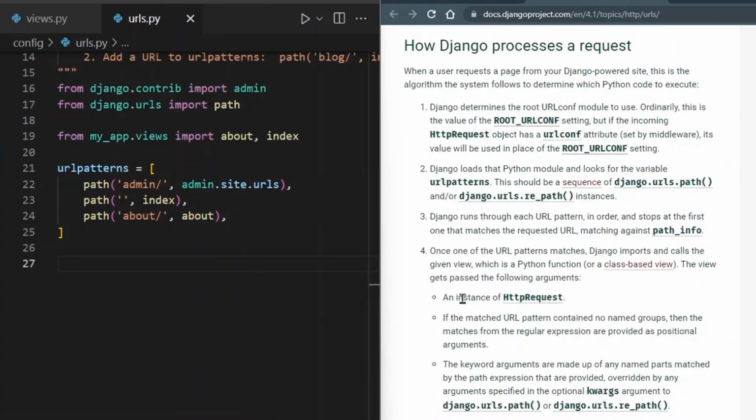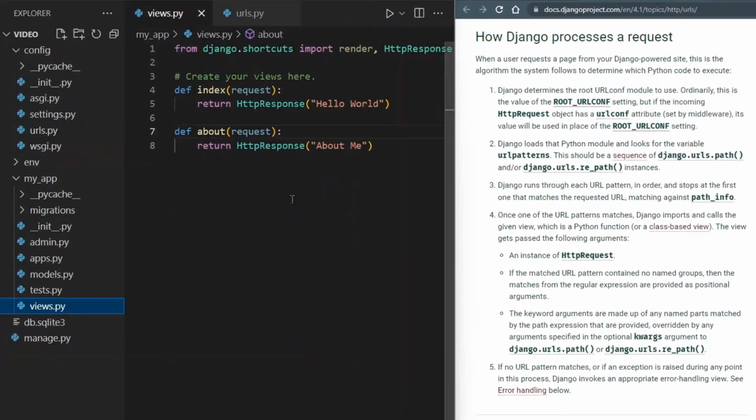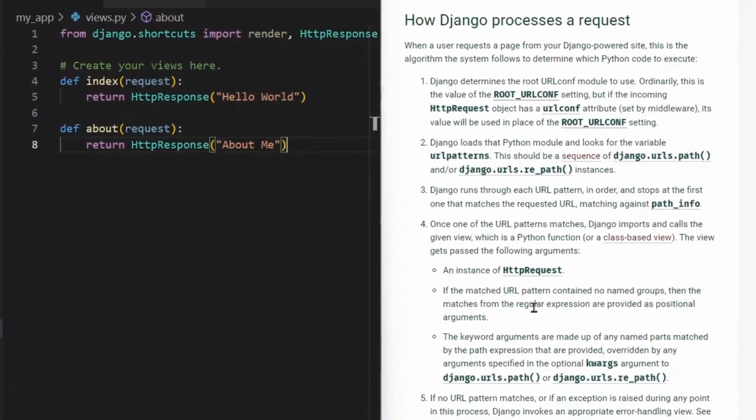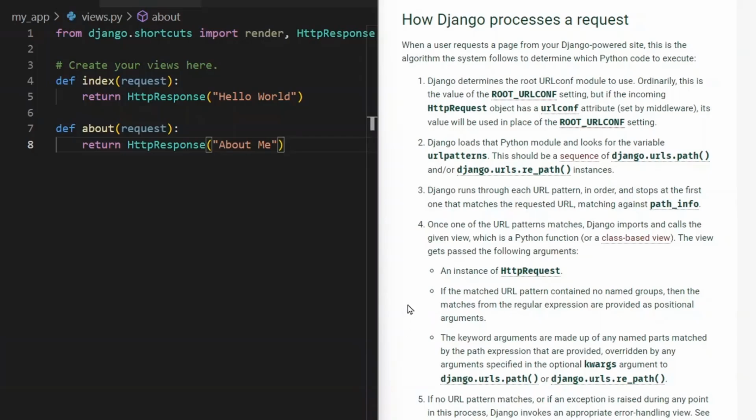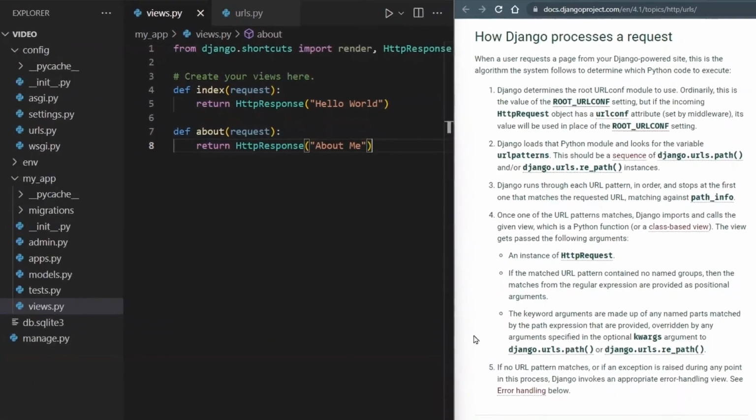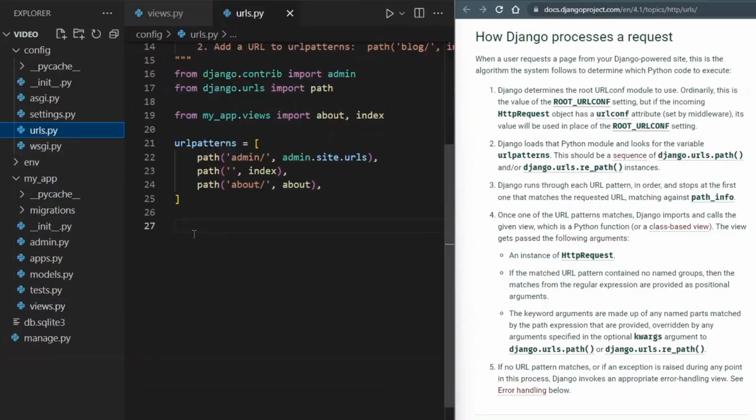The about view is passed an instance of HttpRequest. If we go into our views file, we can see this is the request that we get passed in. But it also could get passed any positional or named arguments, which are used within the dynamic routes. And if no URL pattern matches, so if I went to /sunshine, it would go through these paths and nothing would match, and it would handle that error, typically returning a 404 page, which does not exist.